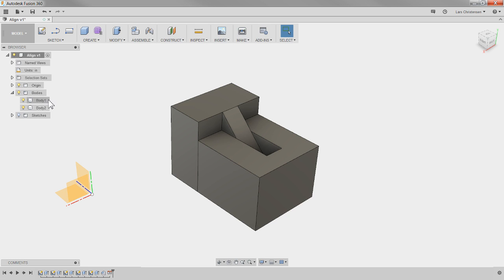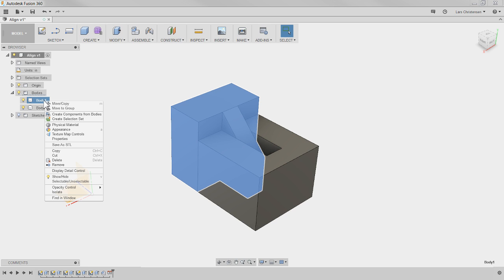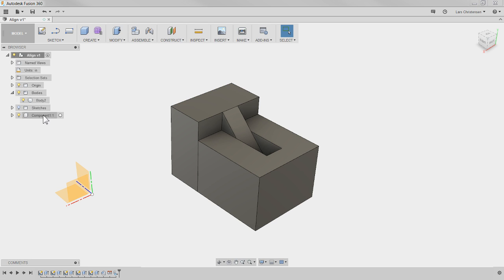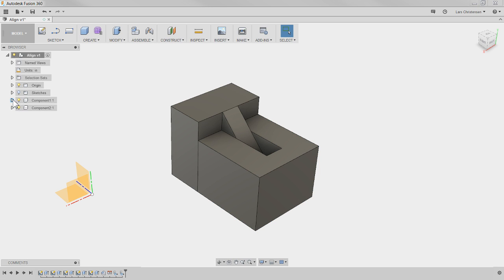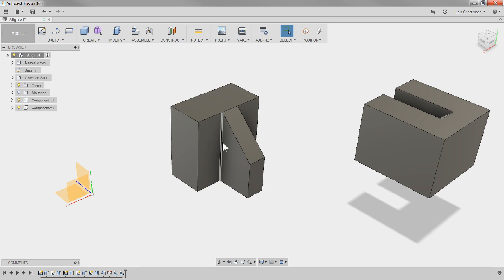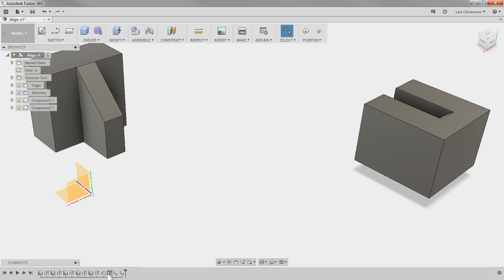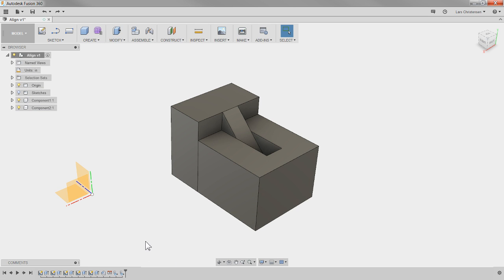But look, we can make this into an assembly pretty quickly, because we can go to the component menu here and say create component from body. Now suddenly that first body became a component. And I can do the same thing to the second body. And now we just turned the two bodies into components. So what does that do? Well, it does this. The align function that we had before really at this point hasn't done much for us.